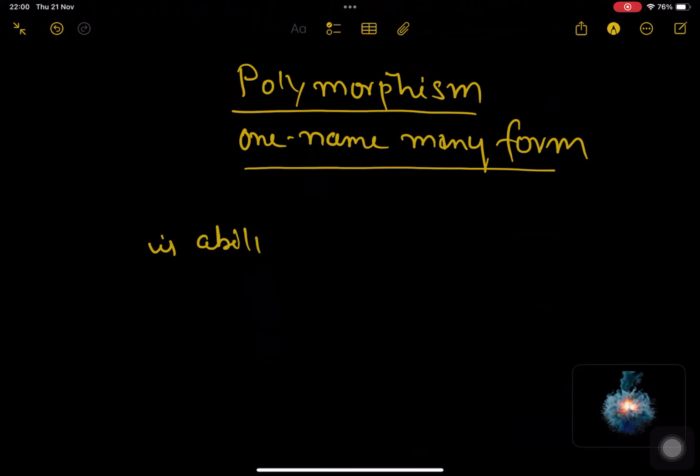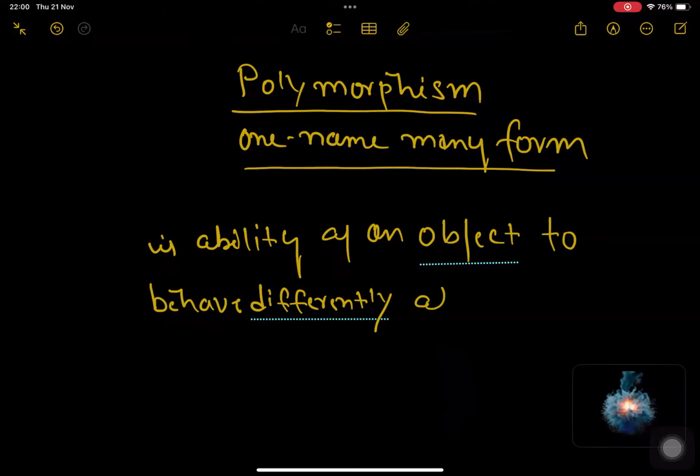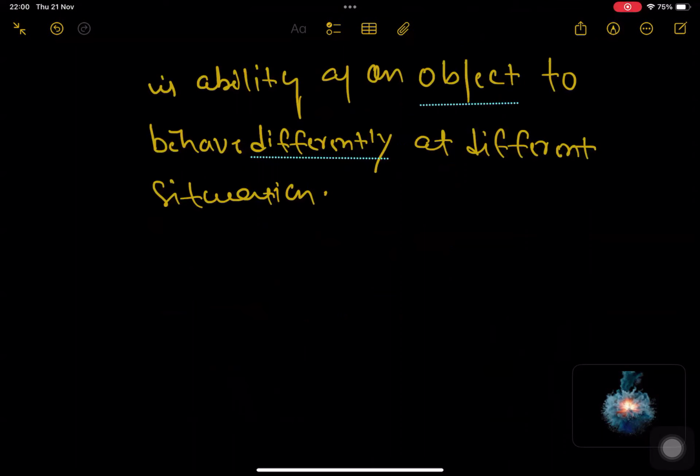the ability of an object to behave differently at different situations. Correct? Okay. In Java, if anyone asks what is polymorphism, simply say polymorphism is the ability of an object to behave differently at different situations.